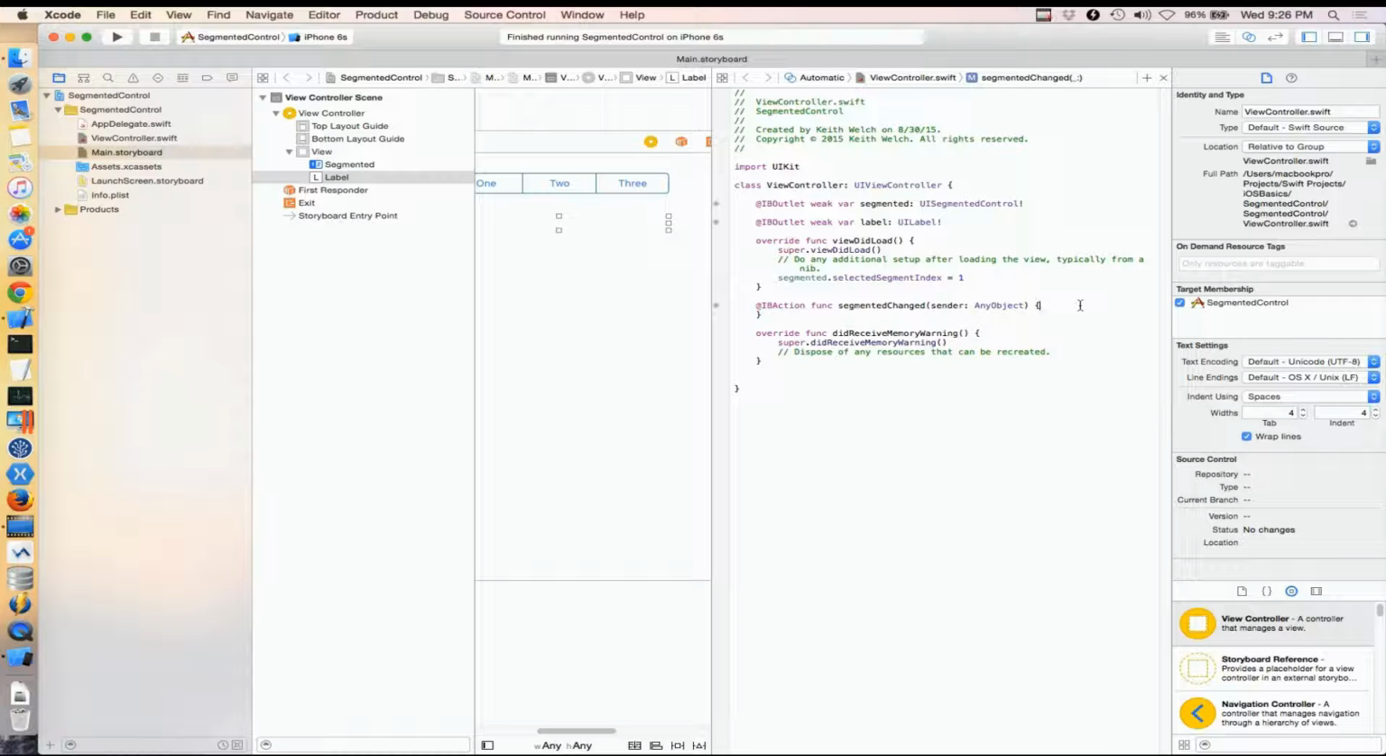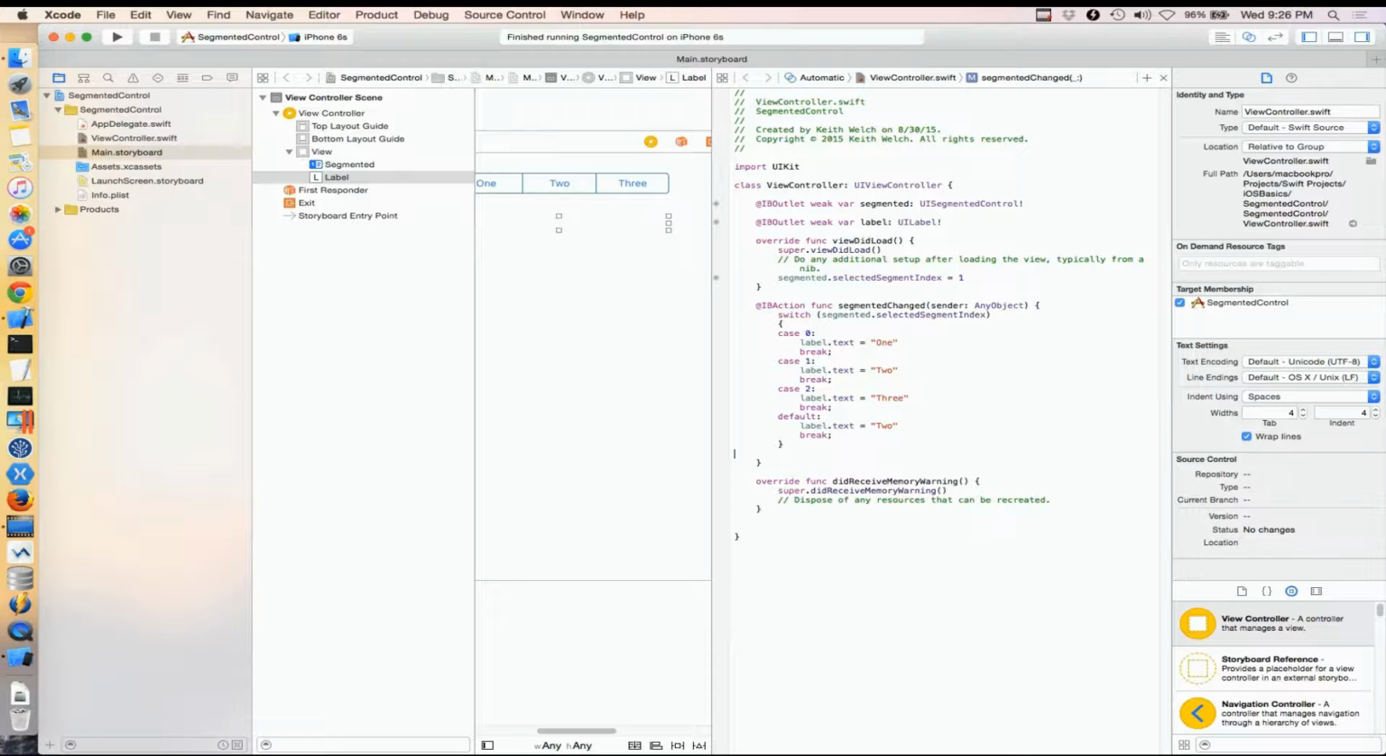Now in segmented change, I just want to set the label for whatever the user selects. So if the user selects the first segment, we want to set the label text to 1. So I've copied and pasted that because you don't really want to watch me type. And there we go. So we're working with a switch and looking at the segmented selected segment index property. And for case 0, we set the label text to 1, case 1, 2, and 3. The default is going to be 2 because that's what we set the index to initially.